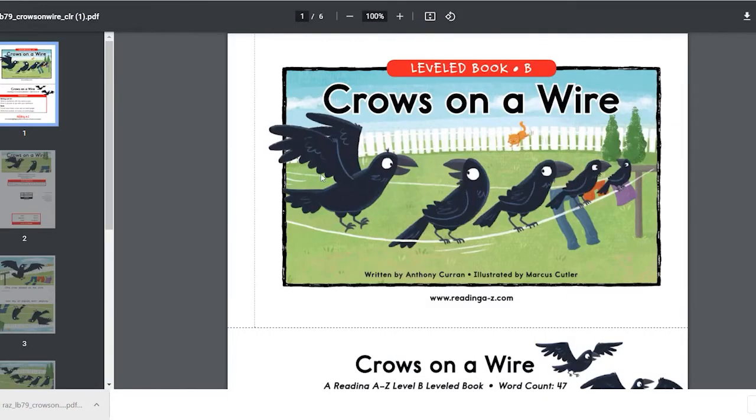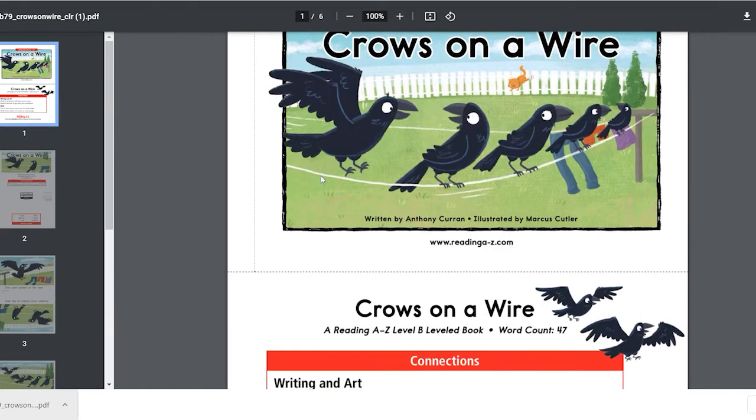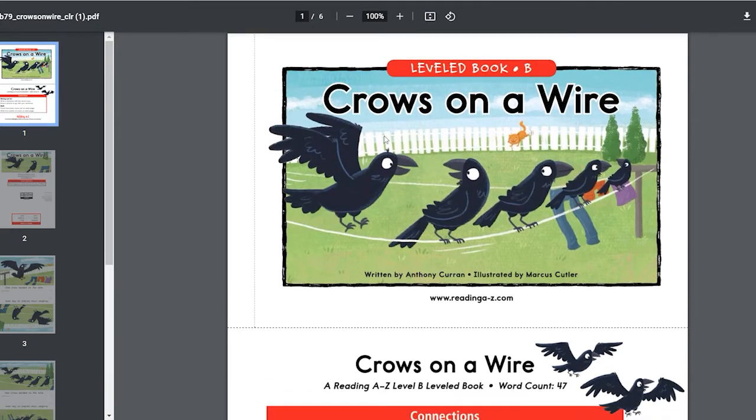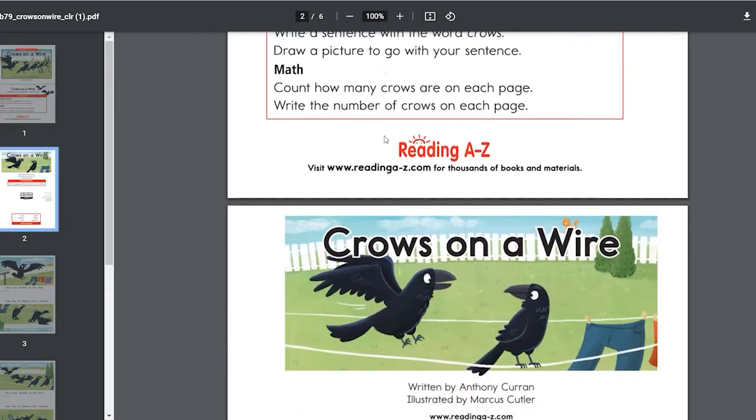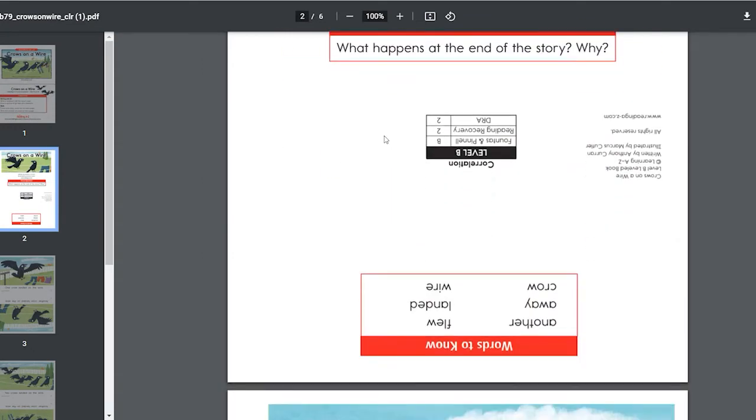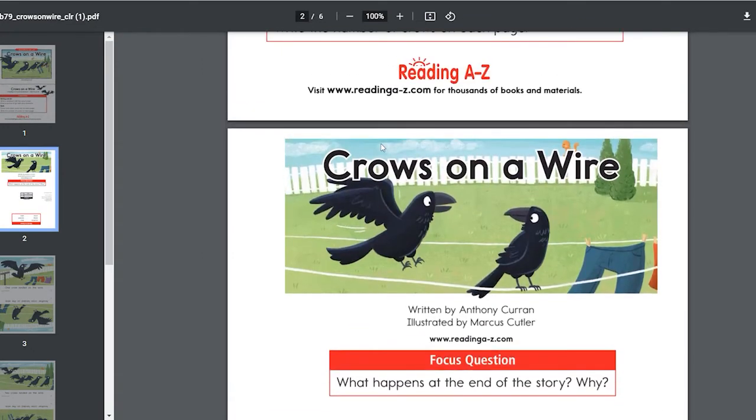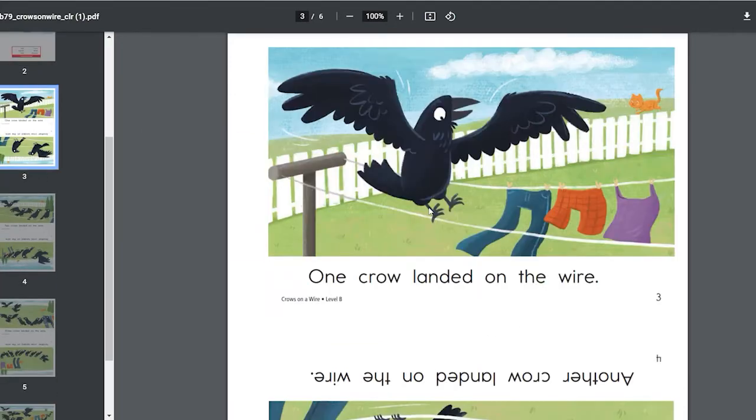All right, so here is our PDF of the Crows on a Wire book. And you can see, at first when you look at these, they look a little weird because it's upside down or sideways. These are meant to be printed, folded, and then stapled together. So the orientation's a little weird at first until you figure out how that works.